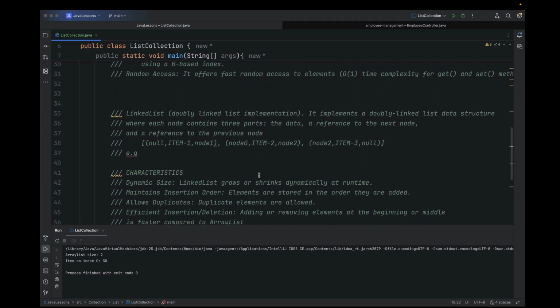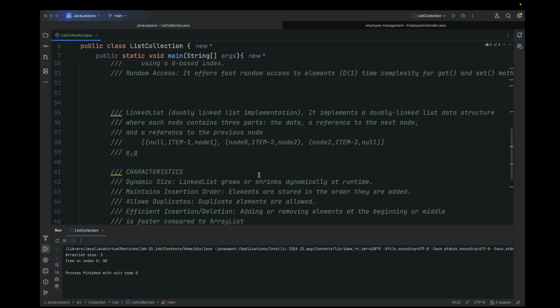Now let's compare it to a linked list. Linked list is actually a doubly linked list data structure. So what do we mean by that? It means each node contains 3 parts. That is the data, a reference to the next node, and a reference to the previous node. That is the thing that made it a doubly linked list. What we mean by doubly is that when the item is here, it has 2 links, the first link at the first side and the second link.